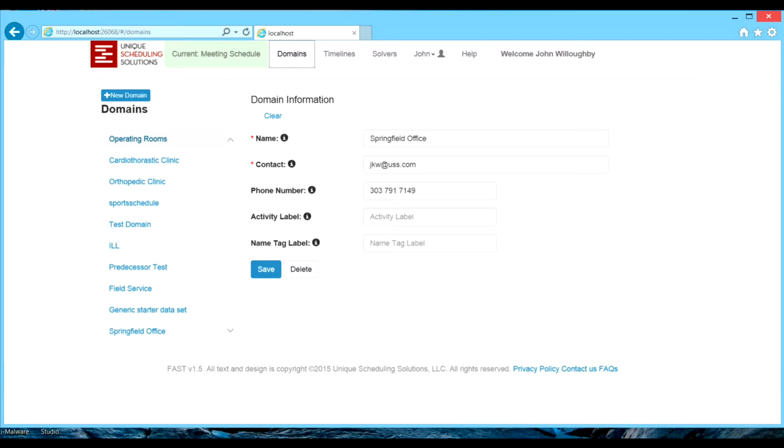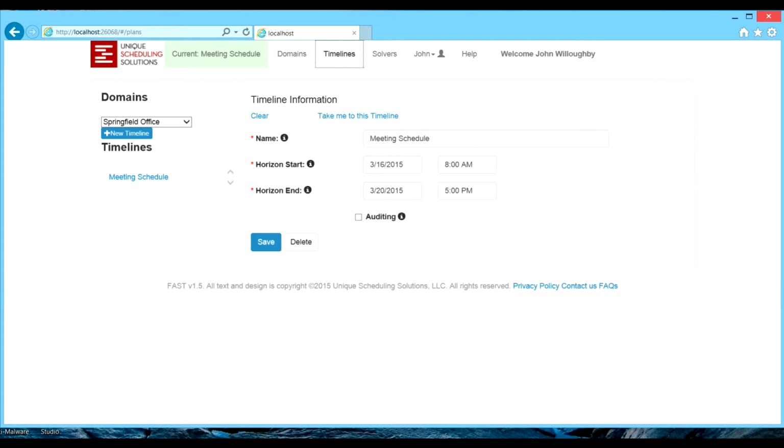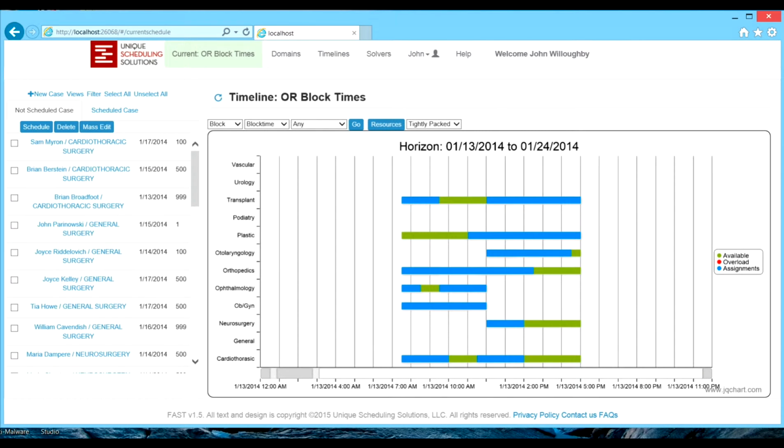We should note here that the FAST application is domain independent. That is, it uses resources and activities that you can name to be anything you want. So if this illustration doesn't include your terminology, we hope you can see that the system applies to all domains and that it's easy to make your system look like it was developed especially for you.